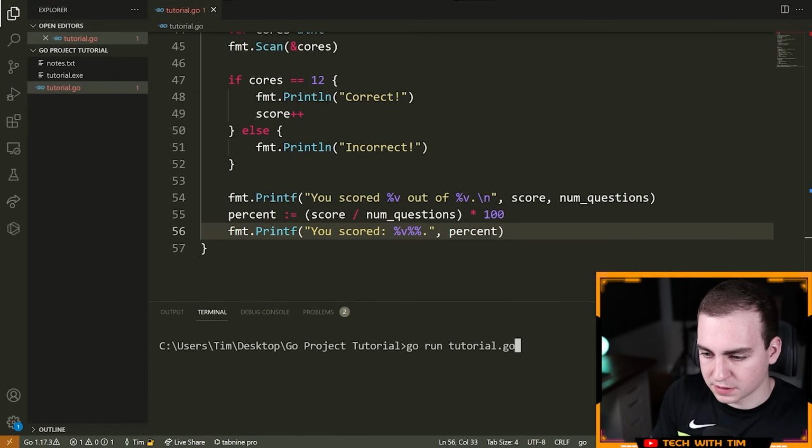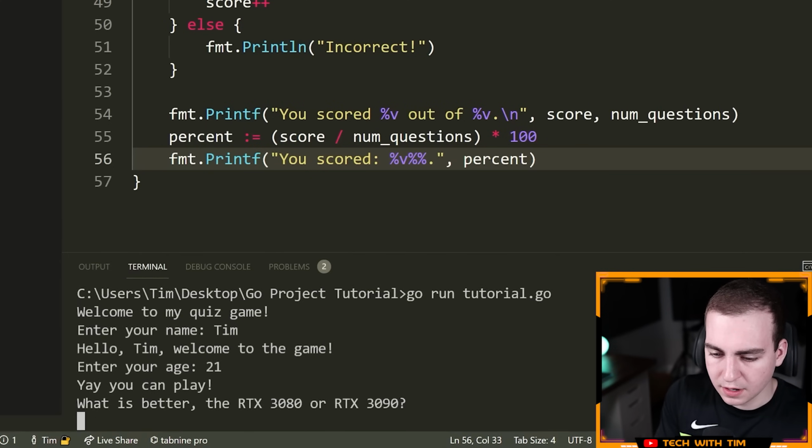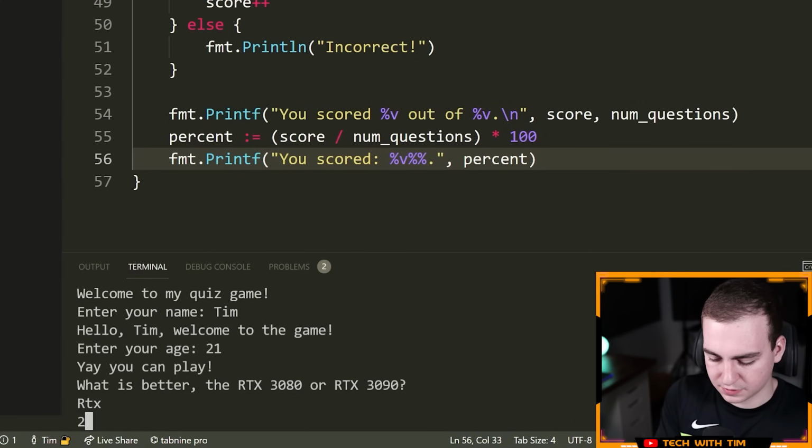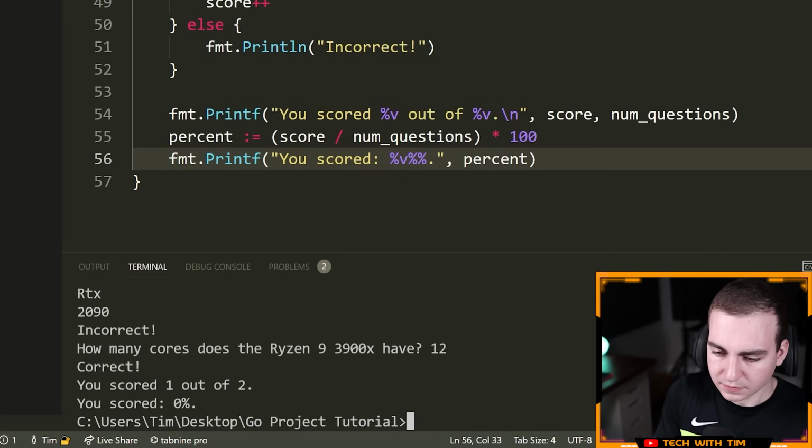So let's try this now. Okay, let's go Tim, 21. Let's just enter RTX 3090, 2090. Okay, let's go with 12. And then notice we get you scored 0%.